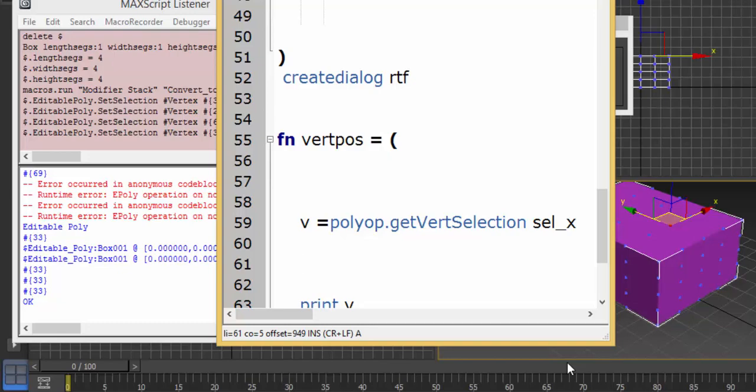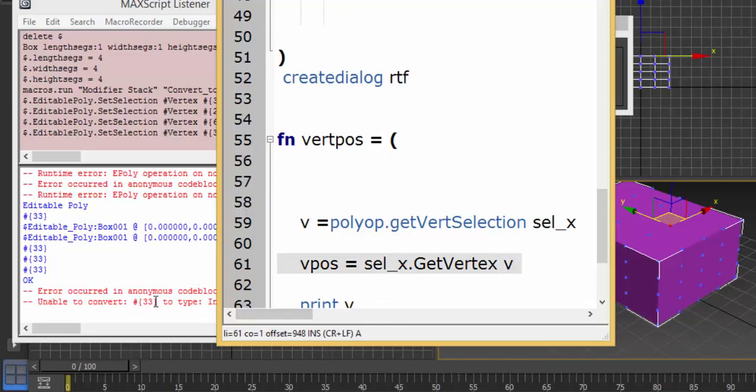For example, v pose is equal to now the object that is selected, selection x, that is the node, dot now get vertex. Okay, dot get vertex. It will give us an error because it needs the vertex. So if we put v here, okay, so let me save that and run this line of script. Okay, we have an error, and here is the error.